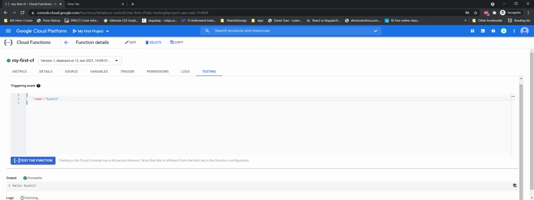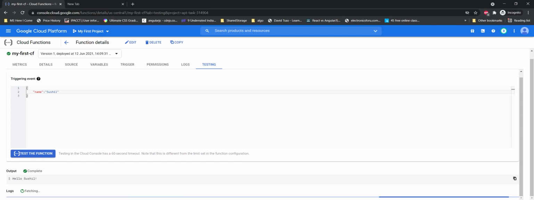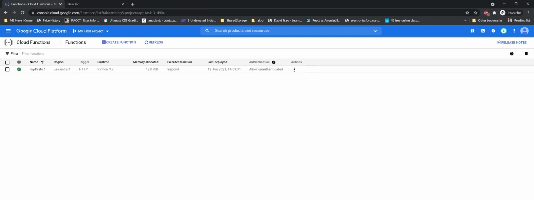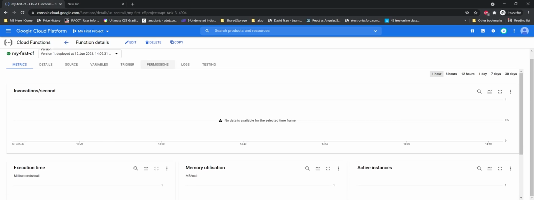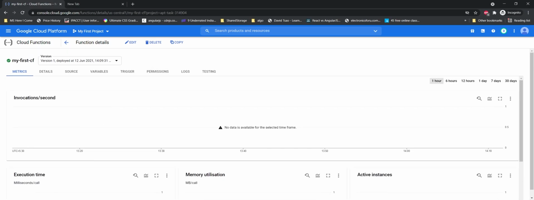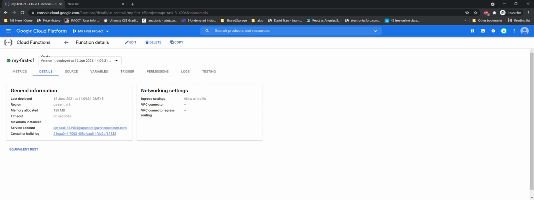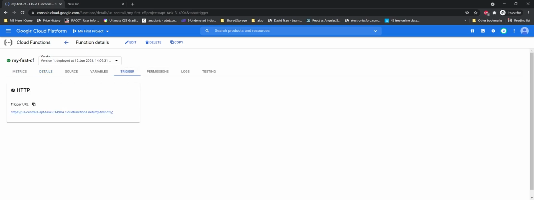Now to test the query parameter, I don't see anything here to check that. What I can do is that I can go to the function details and click on the function name. It will give me the URL. I'll go to the details tab. It will give me the trigger URL. Right, I'll copy that. And what I'm going to do is that now I'm going to head over to my Postman.